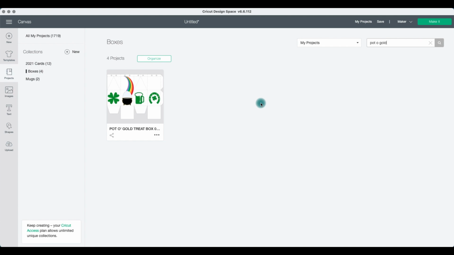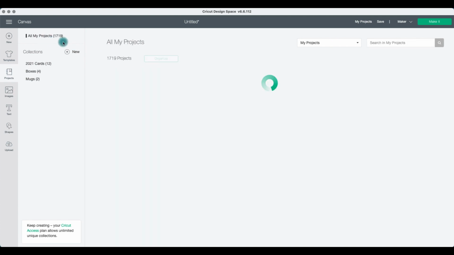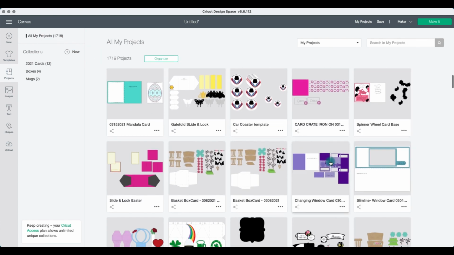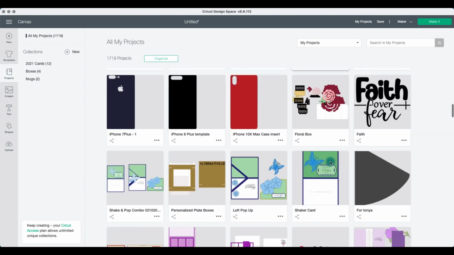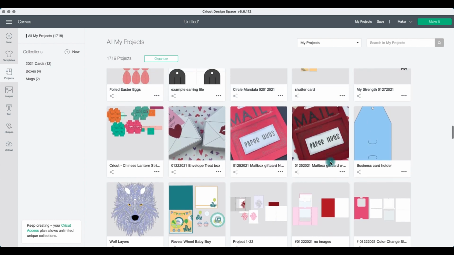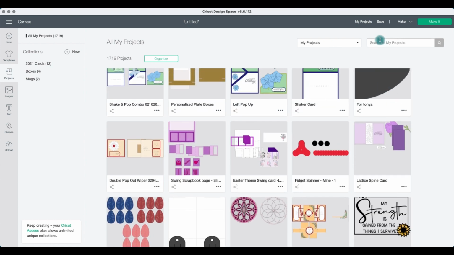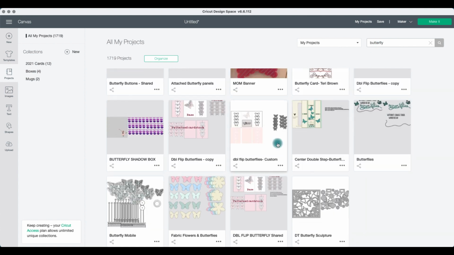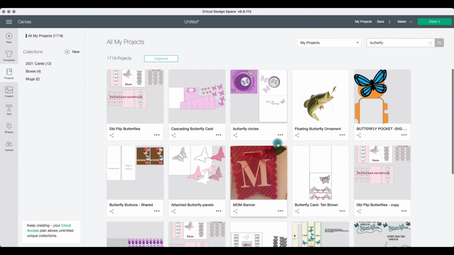Love, love, love. Thank you so much for that, Cricut. We greatly, greatly appreciate that, because before it was really difficult if I needed to find my butterfly card to go through here and search and search for that butterfly card. And they gave us the search, which helped. But when I searched that butterfly, then I got all of this, okay?